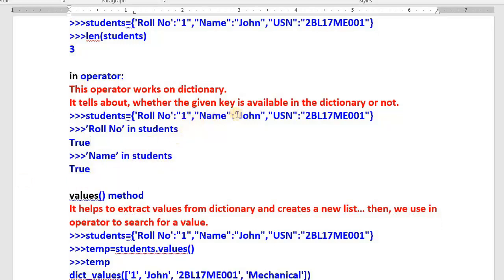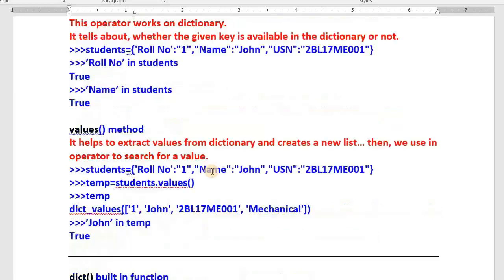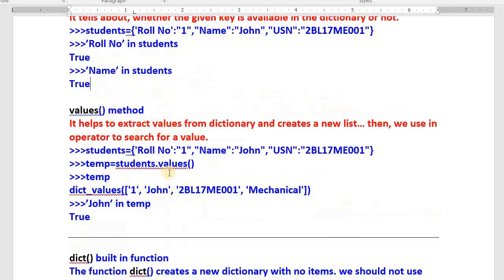Sometimes we need to know whether values are present or not in the dictionary. Then how do we check whether that value is there or not in the dictionary? That is possible by the values method. But we cannot use the in operator directly. What is the use of this values method? I will explain.